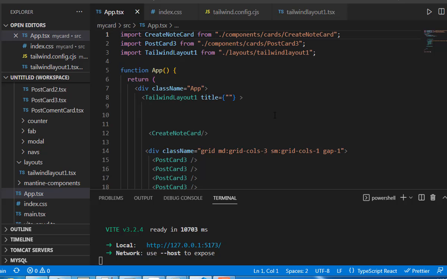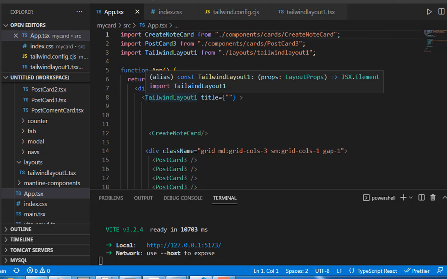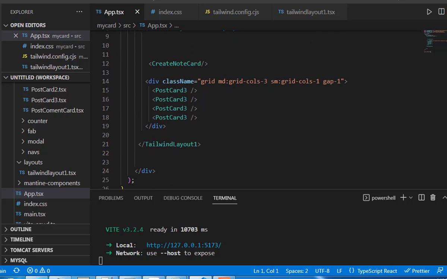Here, if you view, we have a create note card, postcard 3, and the Tailwind layout. In the Tailwind layout, the title is empty, and we added a create note card component, and later on, into a div, we manually added the postcard 3 components. Later on we are actually mapping a list into that.